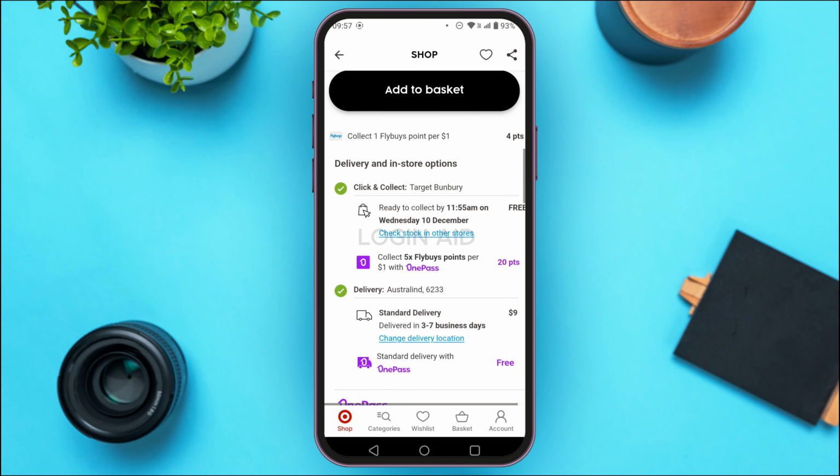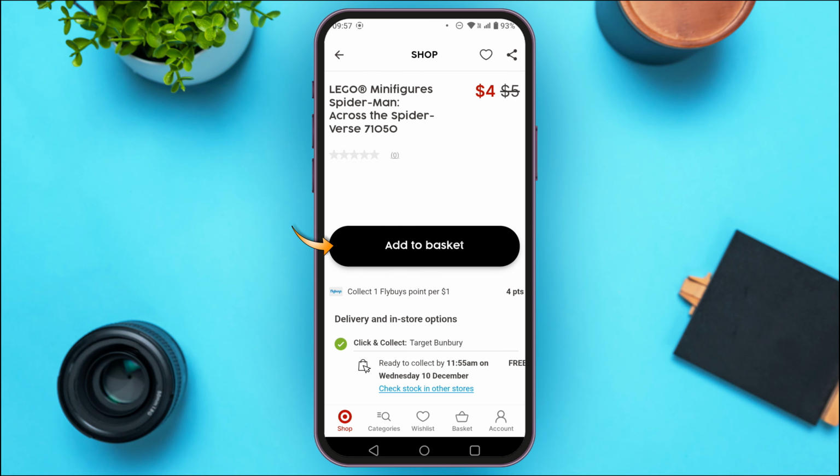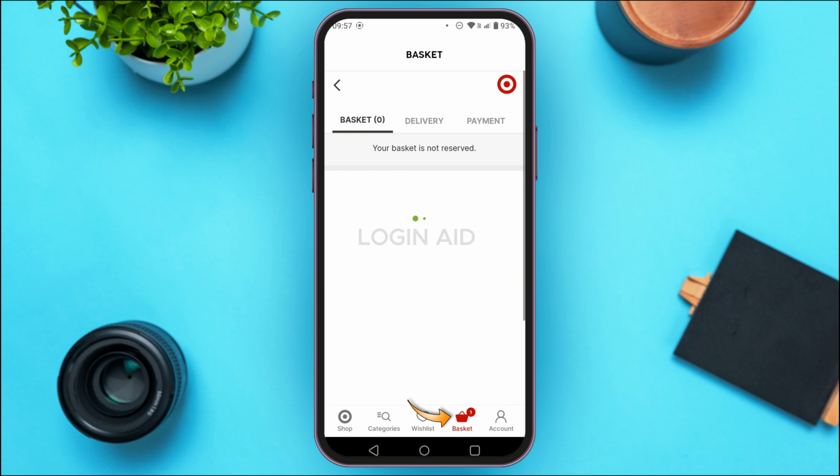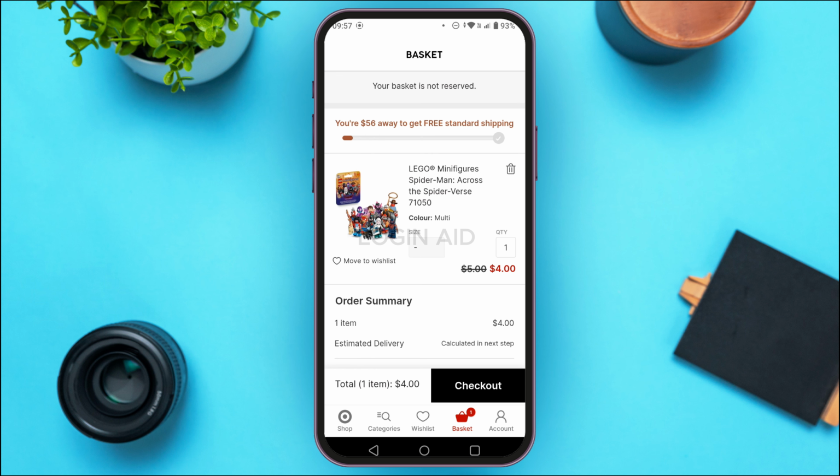So if you want to buy it, simply tap on this option, add to basket, that you can see on the screen. Now this particular item will be added to the basket. Now at bottom, you'll be able to find this option for basket. Simply tap on it. Now after you do that, you'll be led to your basket interface. You'll be able to see all the items that you've added to the basket over here.